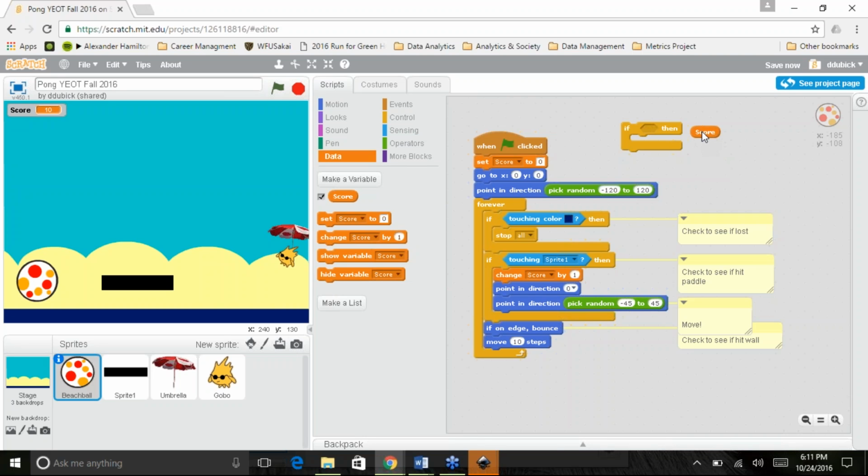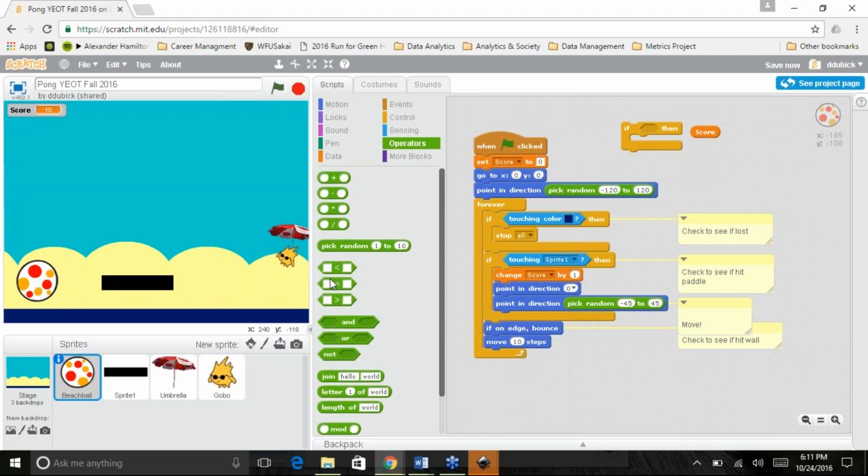If the score from the orange is greater than... Now, what number should I type in there if I want the player to win once they get a score of 5? What number should I type in there? Four. Yeah, great, Logan. You just type 4, because you want the score to be greater than 4.